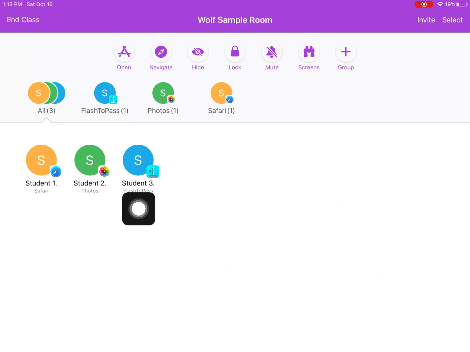I have my student 1, 2, and 3. Those will normally say their names, and then it'll also show you what app they are currently in. Student 1 is in Safari, student 2 is in Pictures, and student 3 is in Flash to Pass. All right, let's go ahead and start viewing the tools and functions that can help us monitor student device use.